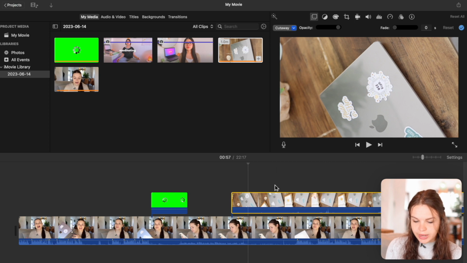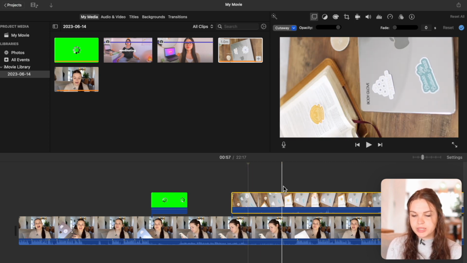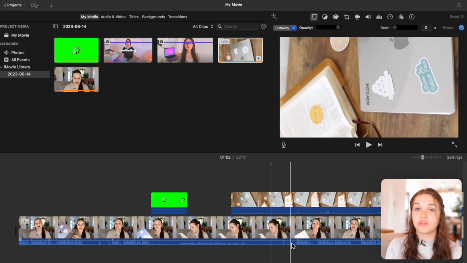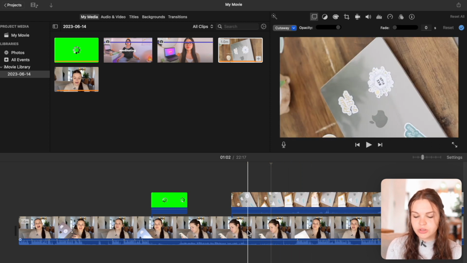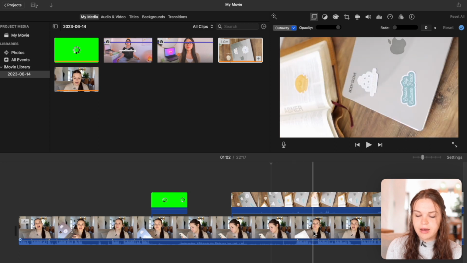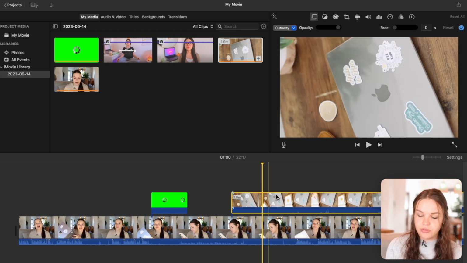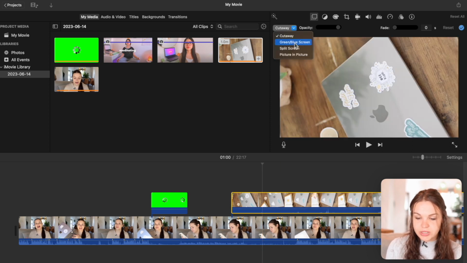So the first one here is cutaway. So this means the clip will take up the entire frame and will just be completely over top of your main clip in your timeline. So the audio of this clip will still be playing of the main clip, but you will just have this entire clip covering it up. So this is nice for B-roll if you just want to add that over it. Then we have here green/blue screen, which I'm going to get into with this clip here.